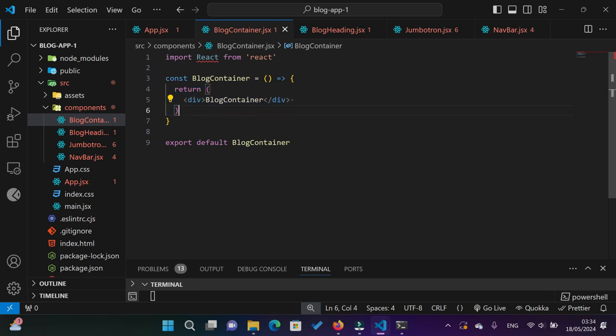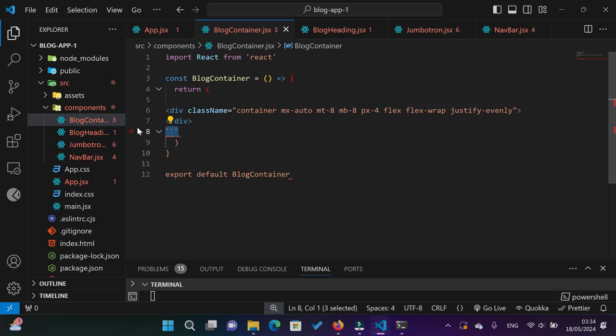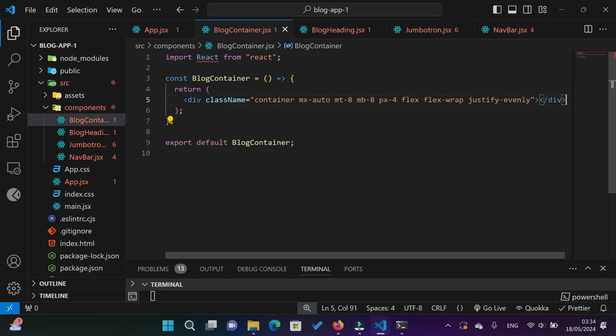So I'm going to simply paste the code for the blog container. Sorry, I copied. Okay, here it says. Let me just press Ctrl X to format it properly. Right, now it's formatted. Understand? So we have our blog container. What else? We need to add our blog container to the app component. But before we do that, let's create our blog card.